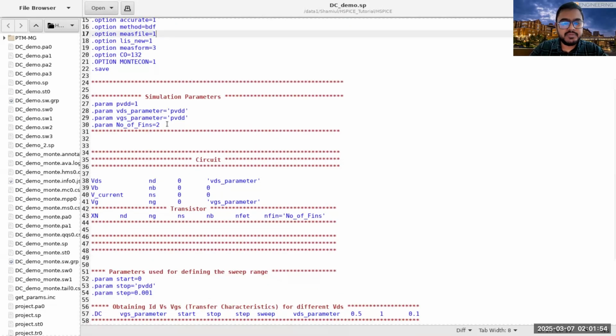And then you see here we are defining all the simulation parameters. So the first parameter is actually the VDD, where we are using 1 volt, and then we have the VDS parameter for the drain to source voltage. Then we have this gate to source parameter for the gate to source voltage. So we will vary this VDS parameter and VGS parameter to get these IDVDS and IDVGS characteristics.